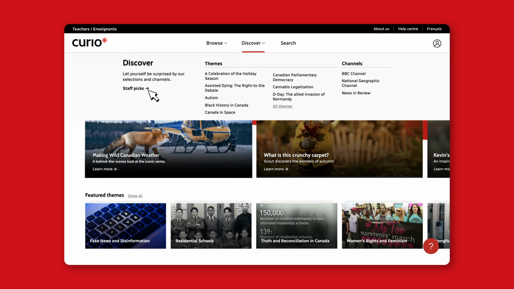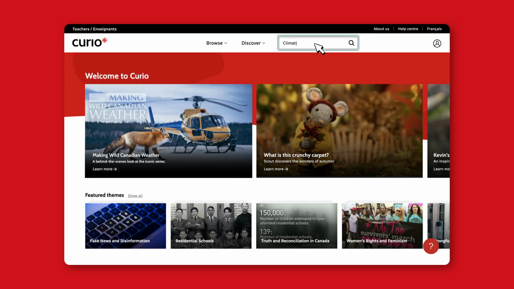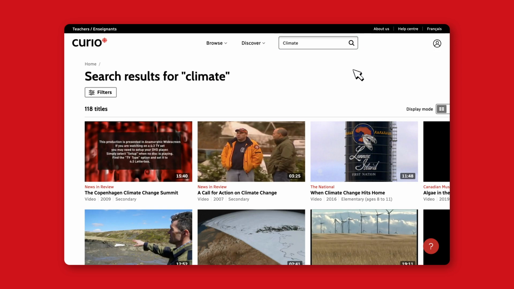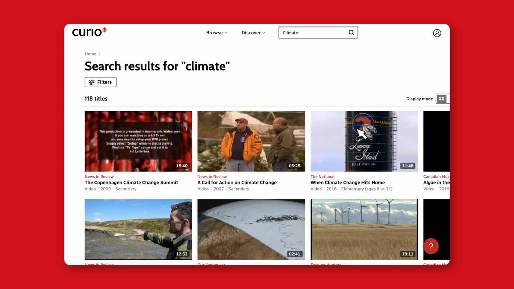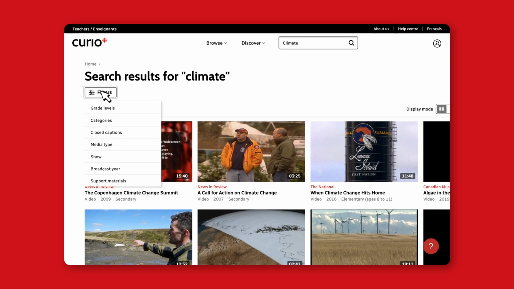To search for specific content, you can use keywords, titles, or subjects in the main navigation bar. Too many results? Use the Filter menu to narrow your search.